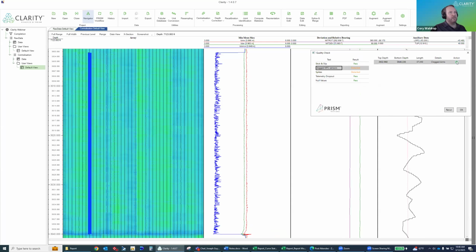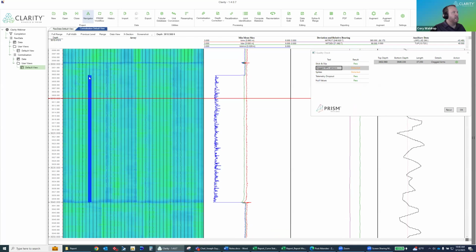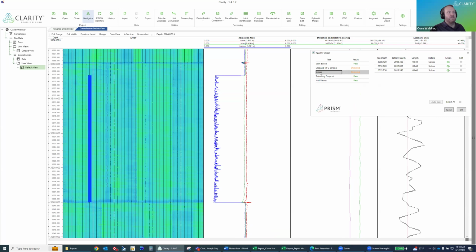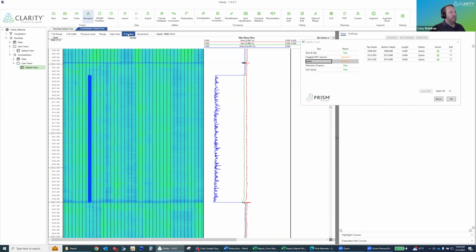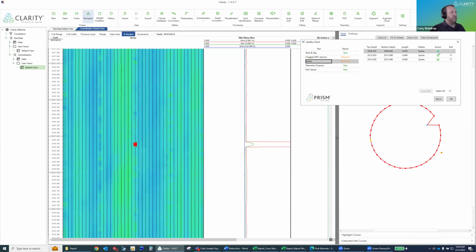So if I click on this little eyeball, it actually shows me in the data where that is. And you can see here that feature I showed a little bit earlier. Yeah, it looks like that's a clog sensor for sure. But I'm more concerned about these spikes. So let's go look at those next. So if I'm looking for spikes, typically what I want to do is actually look at the cross section that was recorded. So I've opened up the cross section within Clarity, and I'm going to click on the eyeball to look at the first spike.